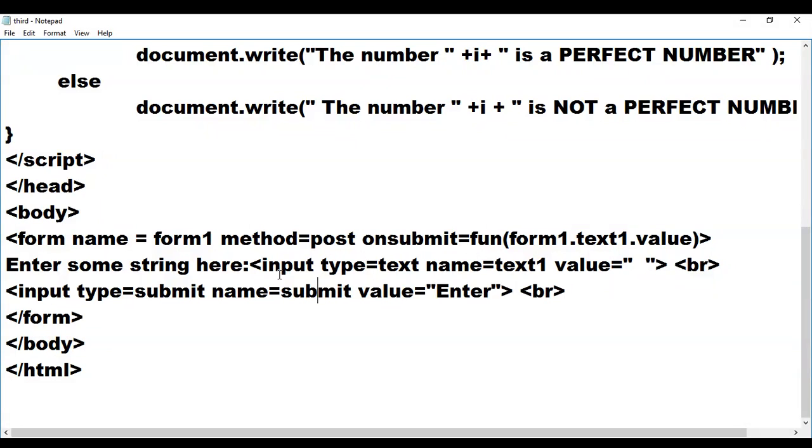Enter some string here will be displayed, and the input type is text, name equal to text1, and value is empty. Why? Because the user should enter the data. Input type equal to button, and the name is given as submit. Value is given as enter, so enter is displayed. Next, the br tag, close form, close body, close HTML.